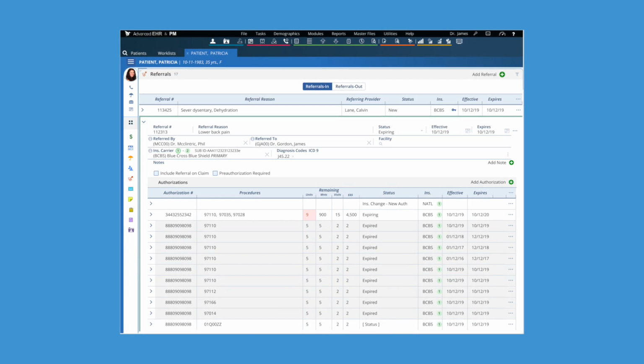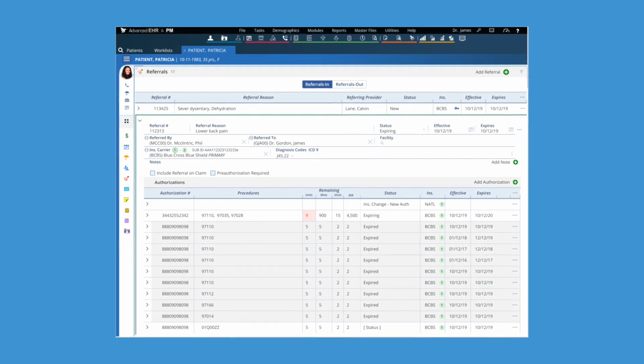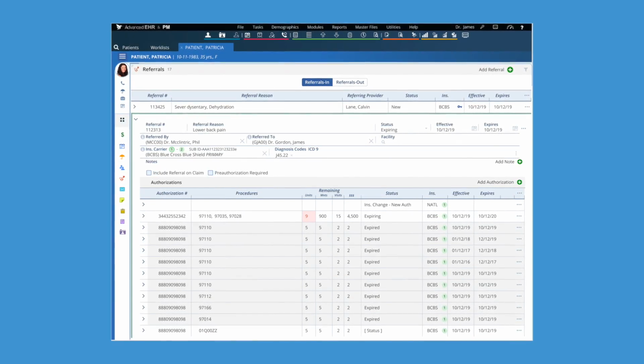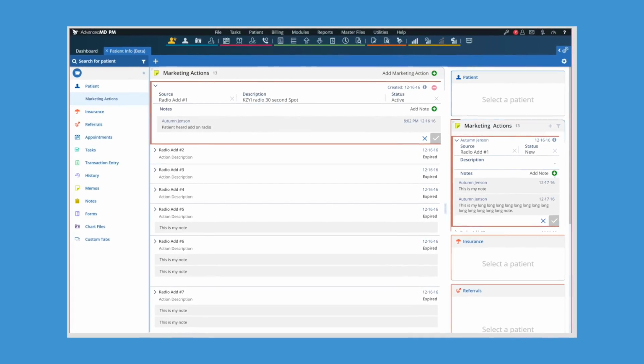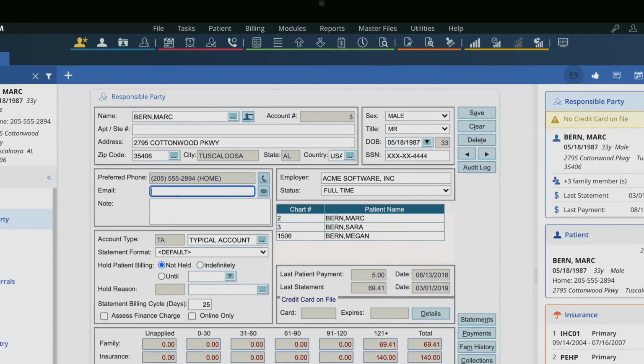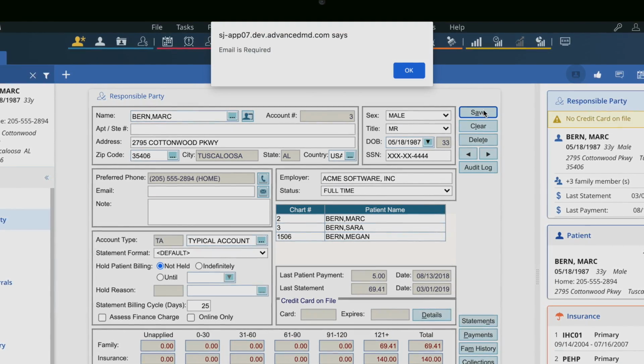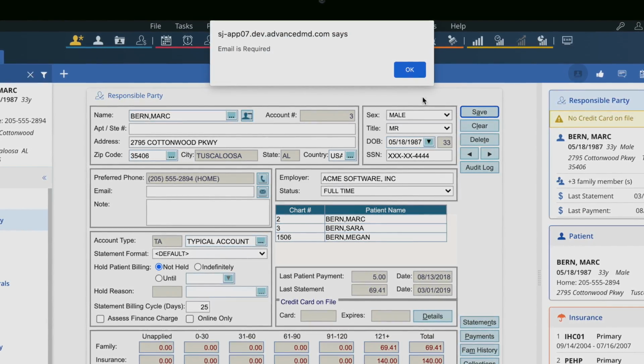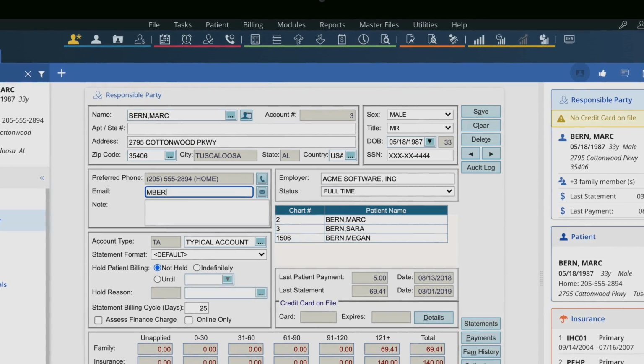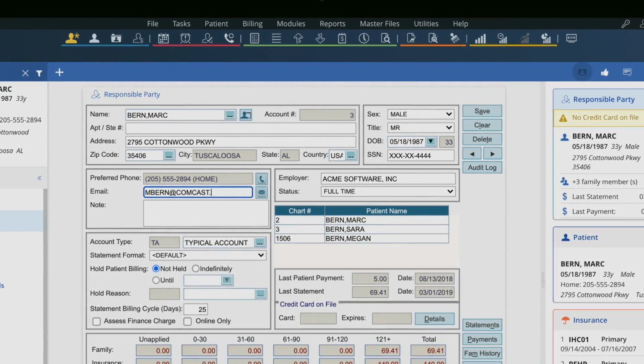Later this year, expect to see 2 new cards. The referral card lets you add multiple authorizations to a visit. We've updated the user experience on our marketing card. A new system default lets you choose to require email for the patient and responsible party. A key benefit is you can increase email notifications to responsible parties.